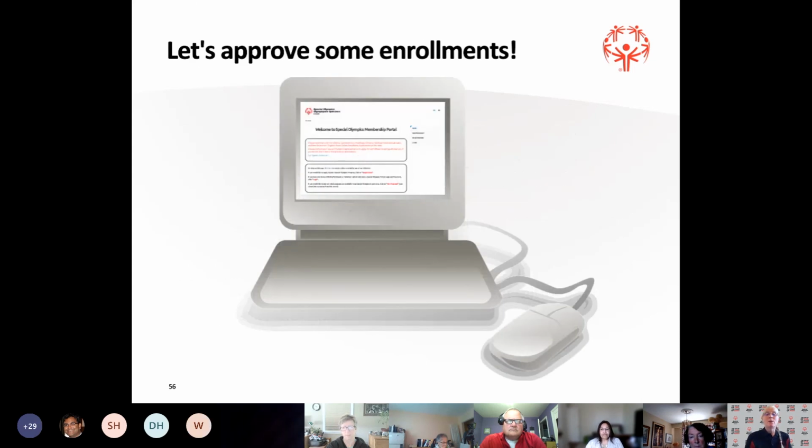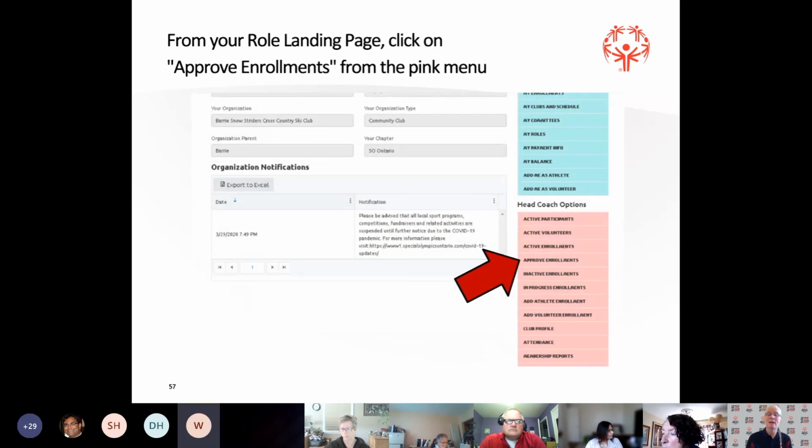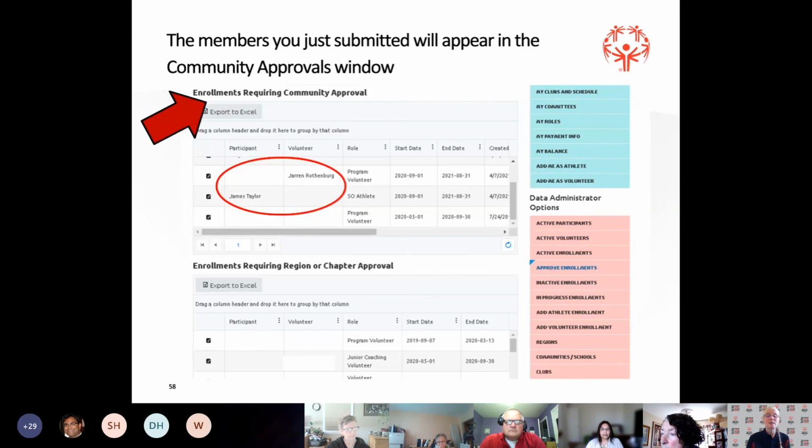So now we're going to approve some enrollments. So we go back to our role landing page. We have our pink menu, and there is a menu option for approve enrollments. So we're going to click approve enrollments, and we'll see those two windows here. Enrollments requiring community approval is at the top. Enrollments requiring region or chapter approval is below.